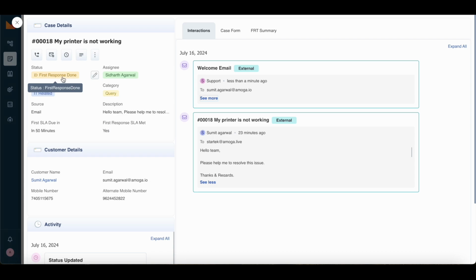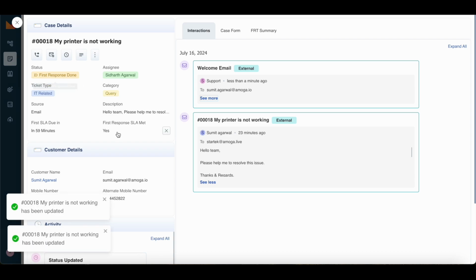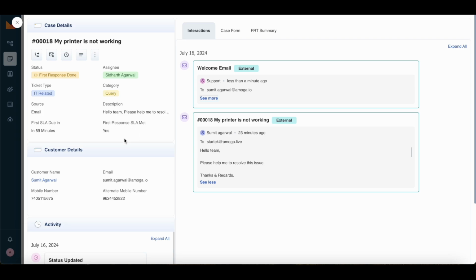And as soon as I send the email, the status is automatically changing to first response done, which means the agent has sent out the communication. It can either be via email or call, and you can also see the value for first response SLA met is automatically changed to yes, which means the agent has successfully responded to this ticket, or this incoming email by the customer, within the 60 minutes time frame.